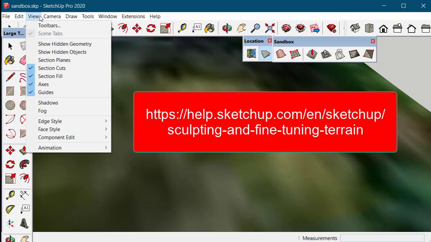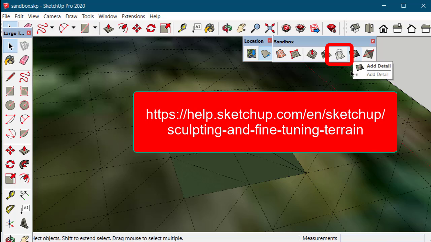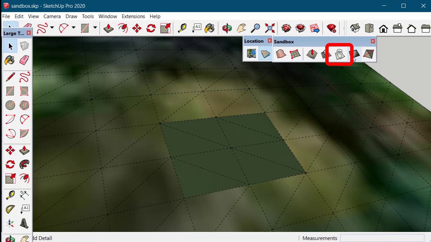For further sculpting and fine-tuning of the terrain model, use the Add Detail and Flip Edge tools. We did not cover the Drape tool today. It can be very useful. It works very much like the stamp tool, but it creates lines for roads or driveway edges and ponds.